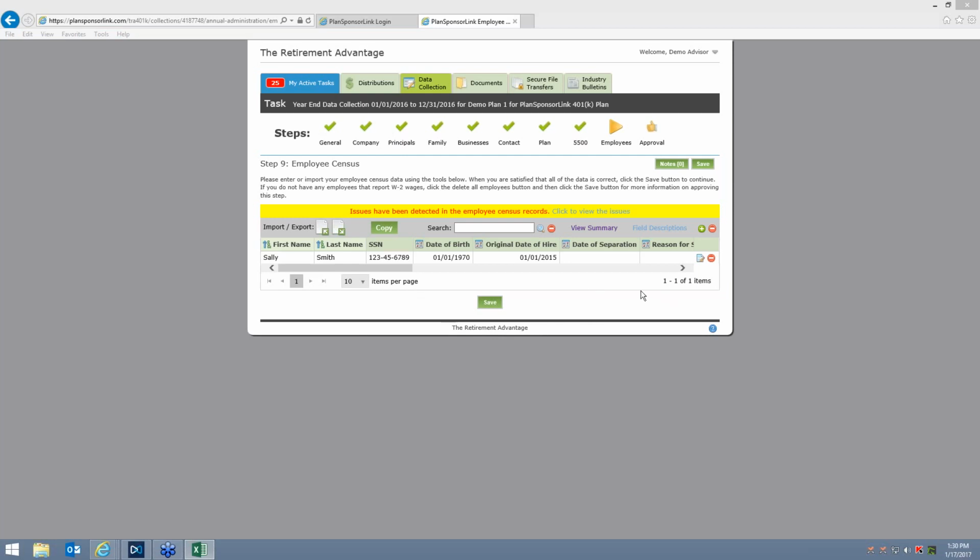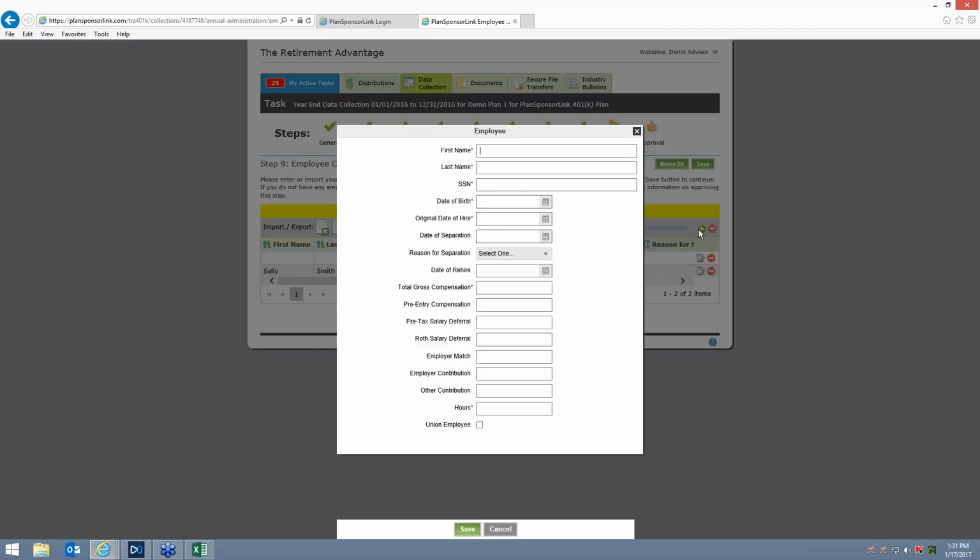If you only have a few participants that you want to put in here, or it's just yourself, there is an option over here with the green plus sign like we've seen throughout this process, and you can hit that button and add an employee one by one. A field will open up and you can add any of those open items in there.